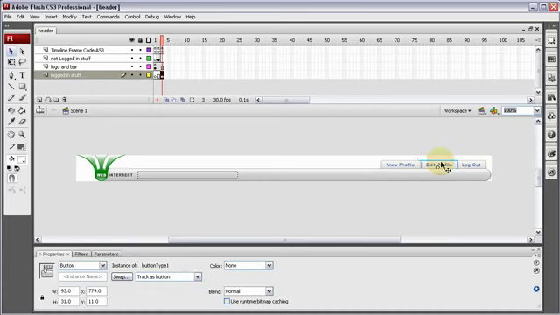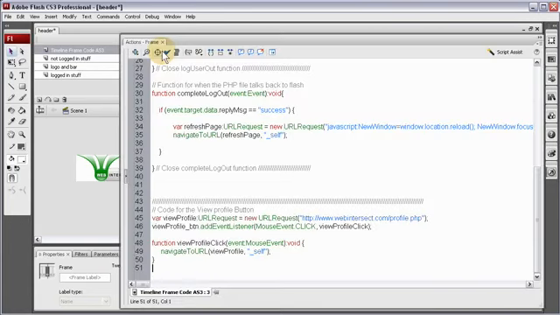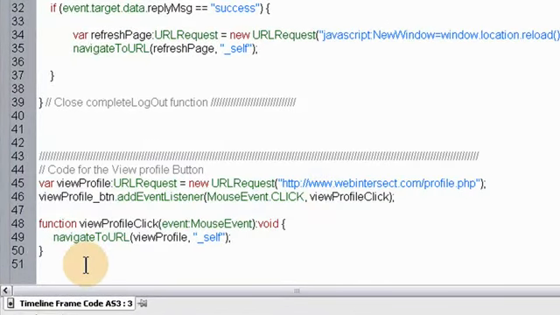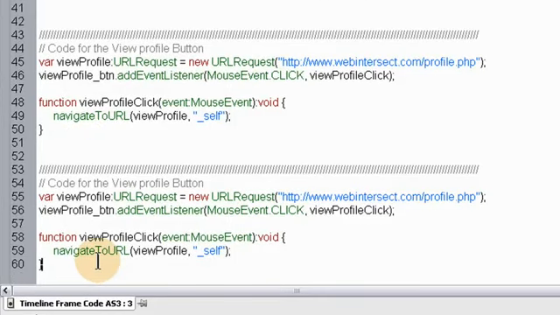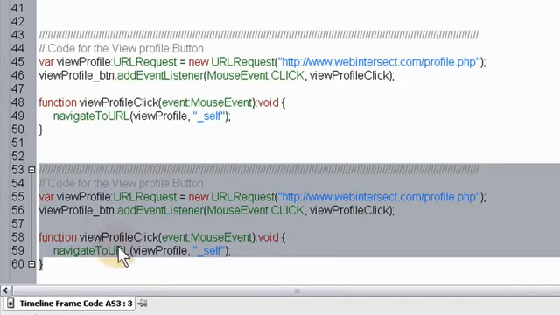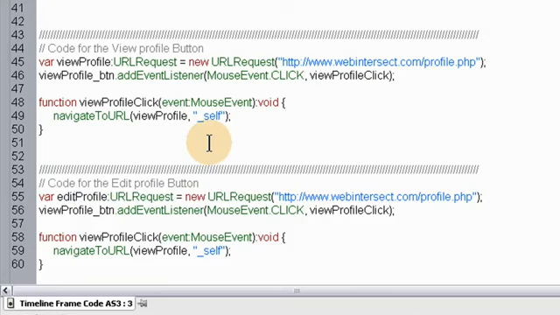So let's give this edit profile button an instance name of edit_btn, and it's going to be a very simple matter to go into the third keyframe here, press F9 on the actions layer there, and copy all the code from that last button we created in the last tutorial. Just those few lines, then I paste them in right under that section of lines, and I'm going to rename all this to edit, so it'll say code for the edit profile button instead of code for the view profile button. And I'm going to change these words to edit, or else we'll get duplicate variable names and functions here if we don't change it.